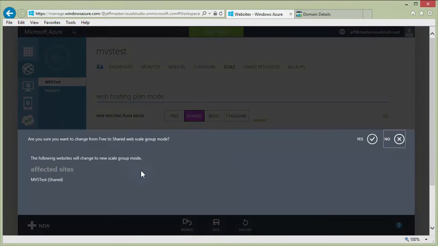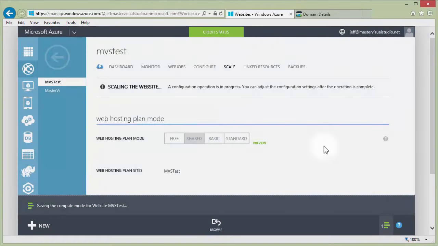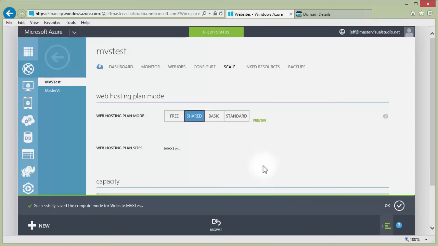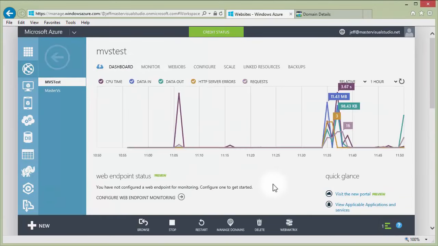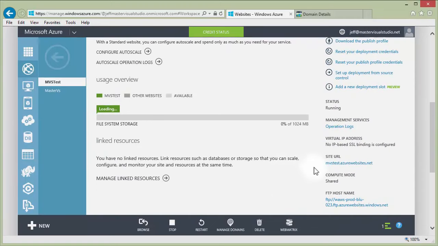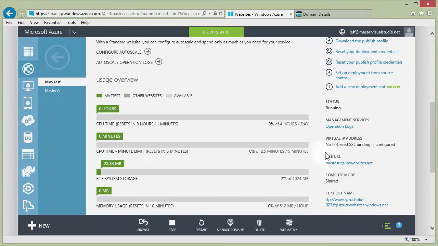Anytime you're making a change on Azure that's going to cost you money, you will get prompted to confirm it. And this will just take a second or so, and now we're on the shared plan. So if we go back to the dashboard, now let's look at what we need to do from a DNS side of things in order to have this site URL change over to the custom site that we want to use, and we'll do that in the next section.